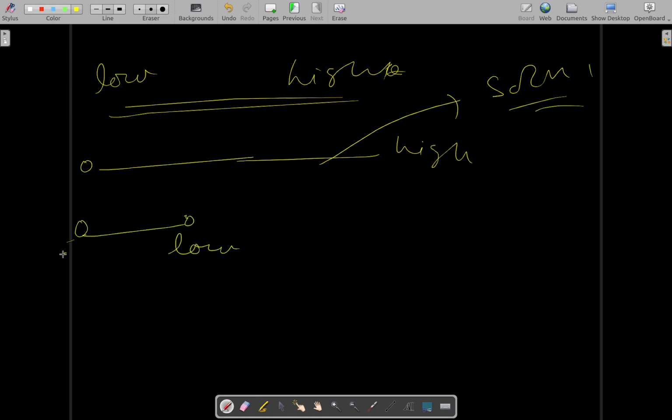This is 0. Let me quickly change the color. This is 0 to high and this is 0 to low. So we have to find this range. So this is the range that we are interested in, including low and high. So what we will do is, let's call this one solution 2.